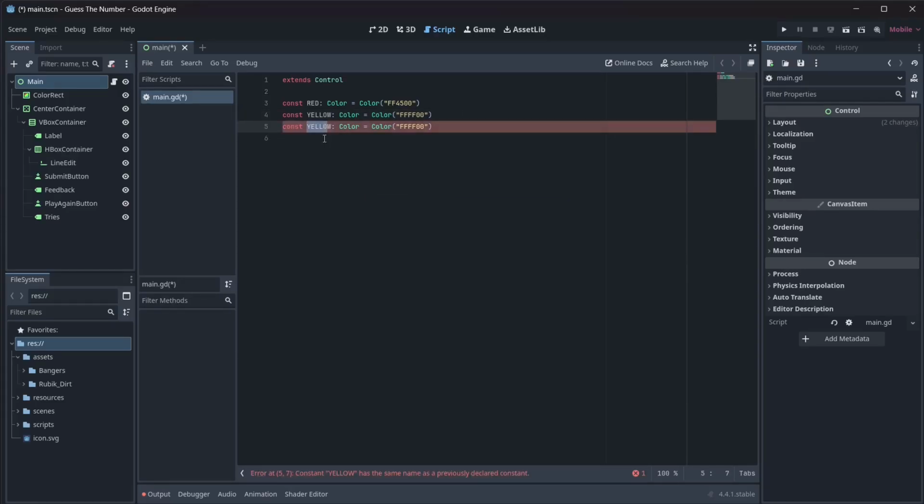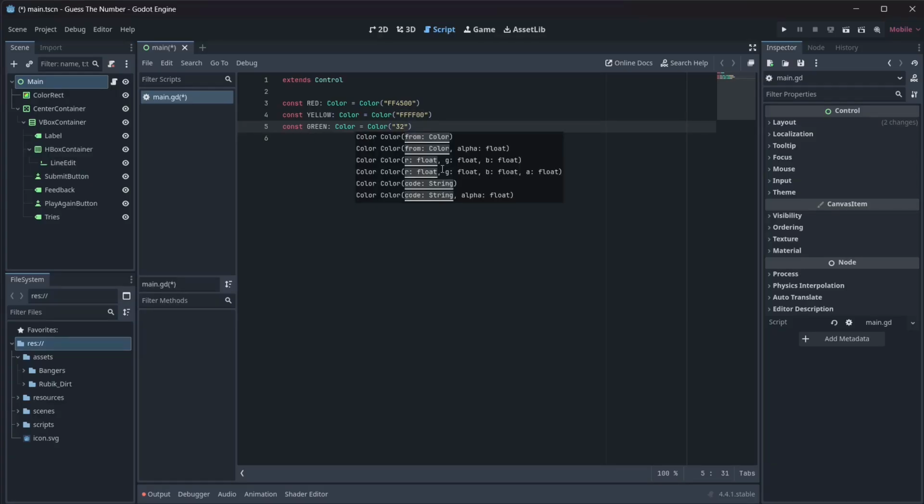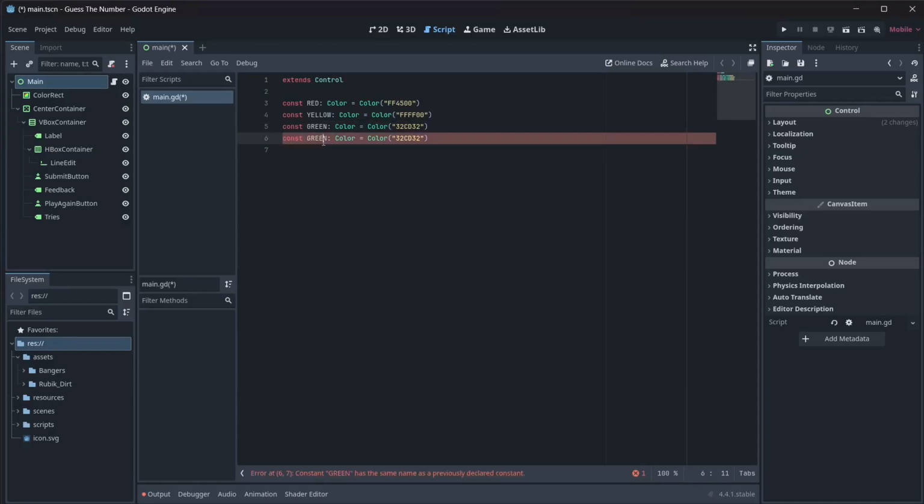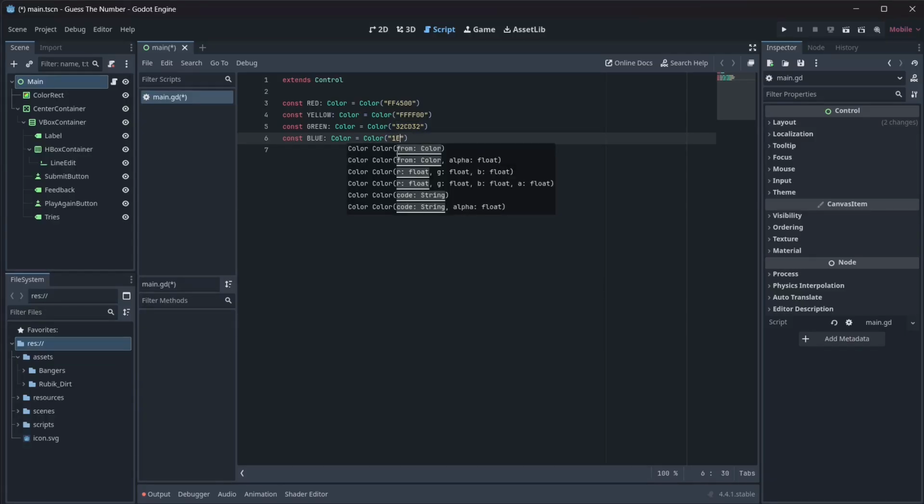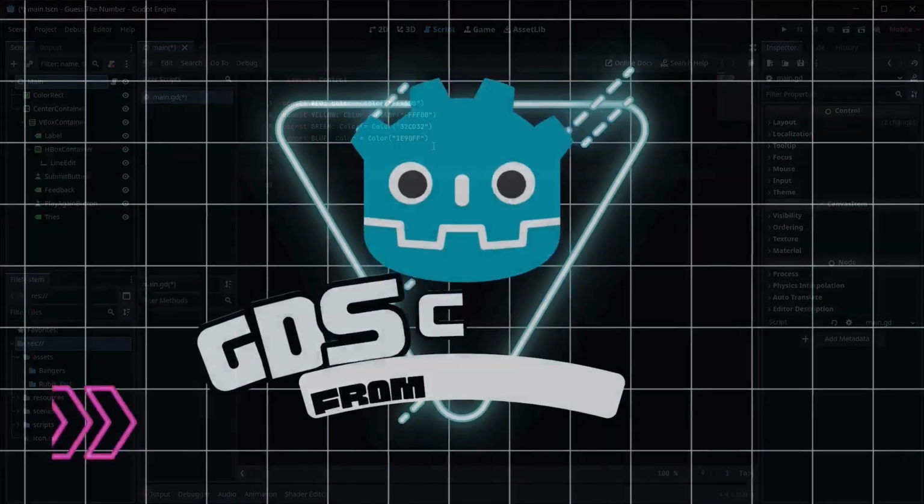To define a color, we can use hex codes written as strings, or use RGB values. A string is simply a sequence of characters enclosed in quotation marks. For example, 00CED1 is a string that represents a color in hexadecimal format. In this case, I'm using hex codes to define my colors.